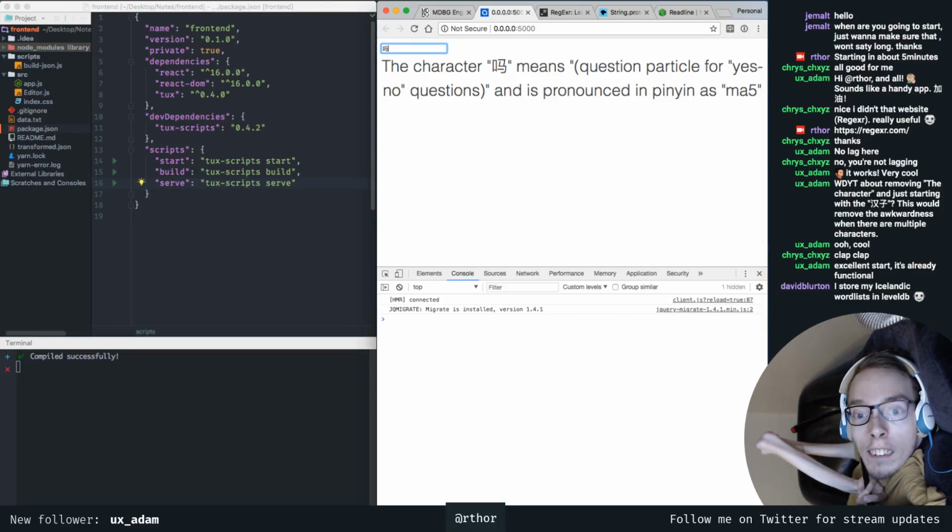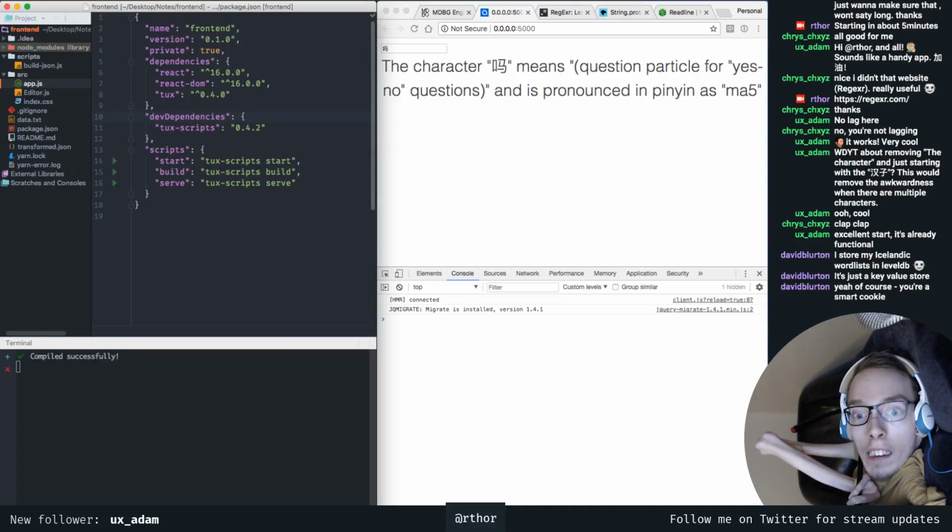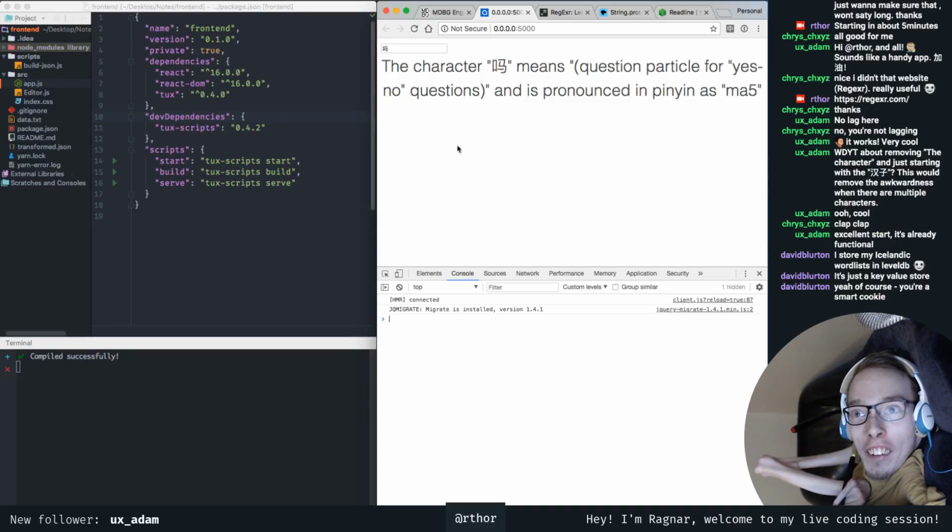Hey David, you store your Icelandic word list in LevelDB. Yeah? Is that a good idea? I've never used LevelDB. How hard is it to get started? Could I do it now? I don't know. It's just a key value store. Interesting. Okay, LevelDB. Should we look into that?